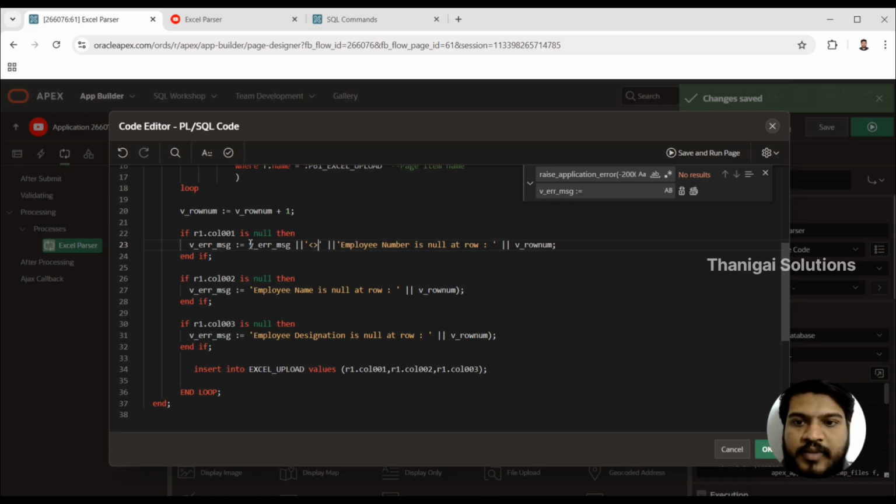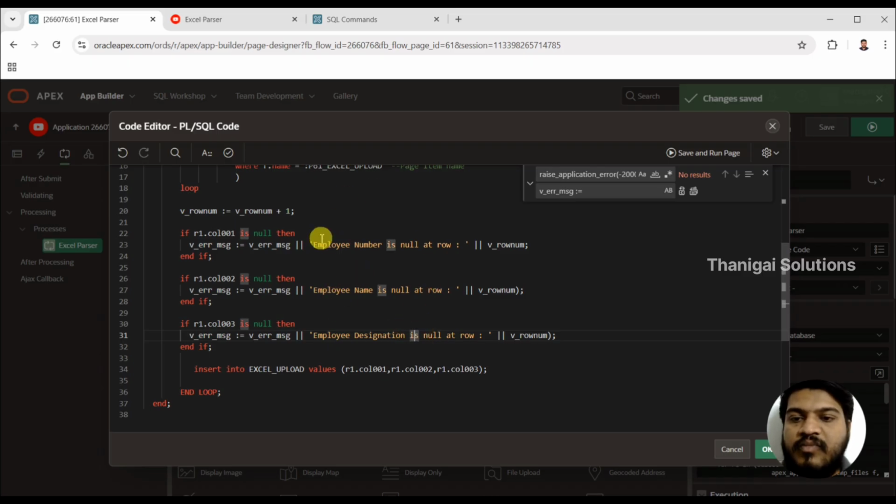So let's see how it's working. I'm just concatenating this. The same thing I need to do. Since it's in a loop, we need to add all those things. So I'm just concatenating those. I'm going to make it slash n, for a new line.